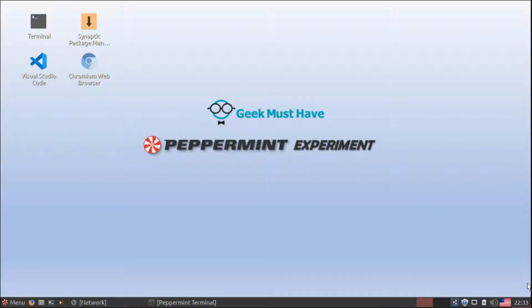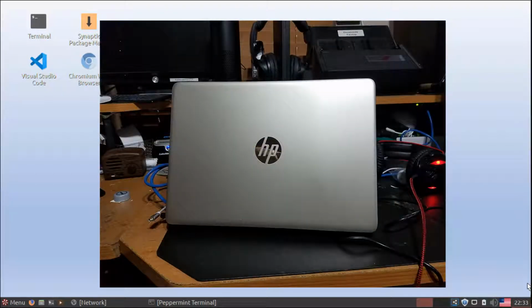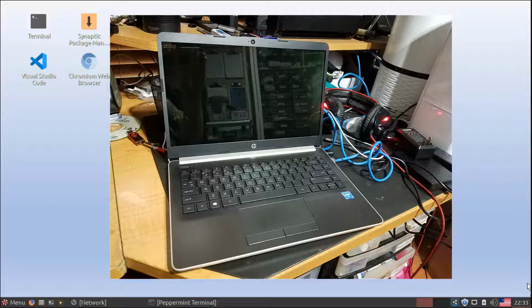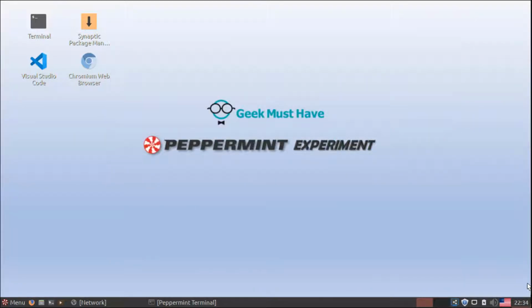To have a laboratory to perform the Peppermint experiments, Geek Must Have got an inexpensive HP dual-core notebook with 4 gigabytes of memory and 45 gigabytes of disk, and then installed the Peppermint 10 operating system over the Windows 10. There's a separate video showing how the Peppermint 10 installation was done, and I'll put a link to that video in the description below. The Peppermint notebook is being used on a daily basis for any and all tasks that would have been done with Windows.